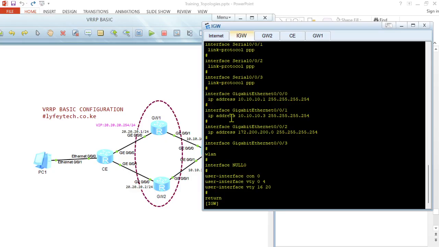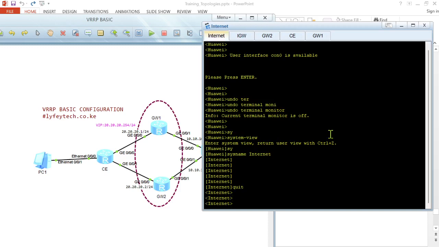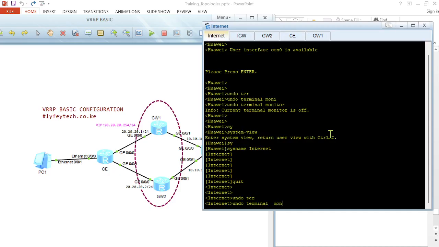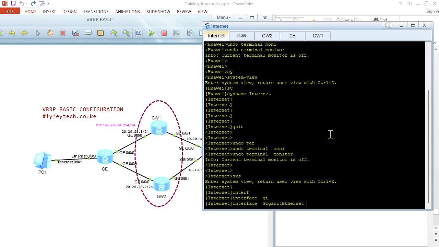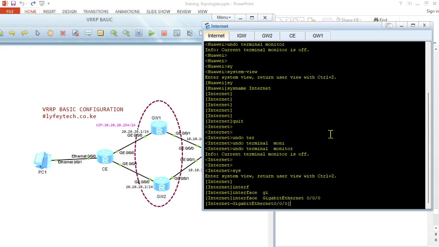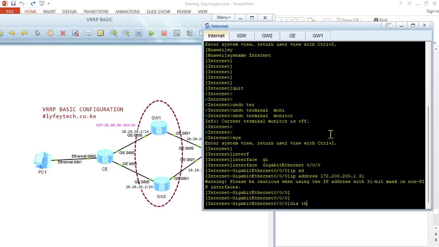And then we need to configure our internet router. So for our internet router, we are only configuring one interface, the one facing the IGW. Undo terminal monitor. Interface gig 0/0/0. The IP address should be 172.200.200.1. Mask is 31. So we are done with our interface configuration.